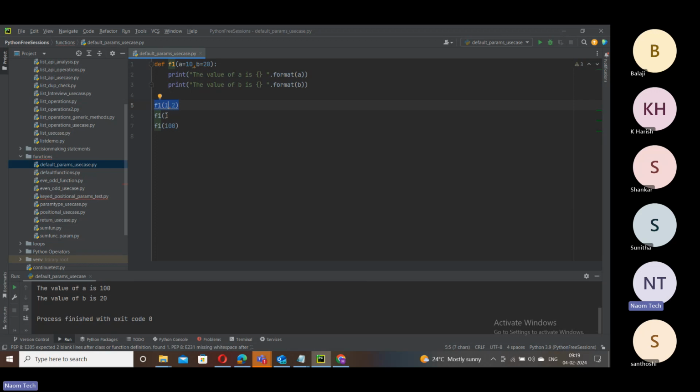And case two. In case two, you are not passing values, but the values which are declared with the function are used by the function and then printed. That is case two. In the third case, you are passing only one value, but still this first value is copied to the first argument and the second default value is set to B by the function.